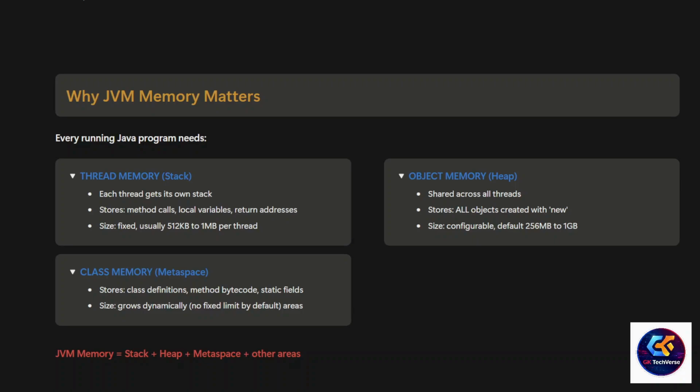When you understand those rules, two things happen. First, you write better code because you know what you are creating in memory and how long it stays. Second, you debug production problems much faster because when something breaks, you know exactly where to look. Let me show you the three things every Java process needs from memory: stack, heap, and metaspace.